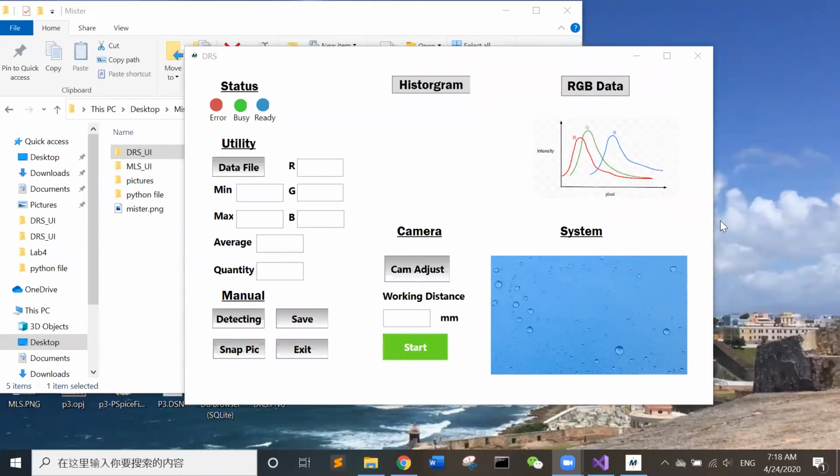As you can see, the GUI is already open. There is a small symbol for Mr. Car Wash displayed down here. The status area shows the status of the system. Ready means it is ready to take the picture, and busy means it is running the system. To begin with, the user will enter the working distance and hit start. The camera adjust can be used to open the camera API. The snap picture button is used to take the picture.